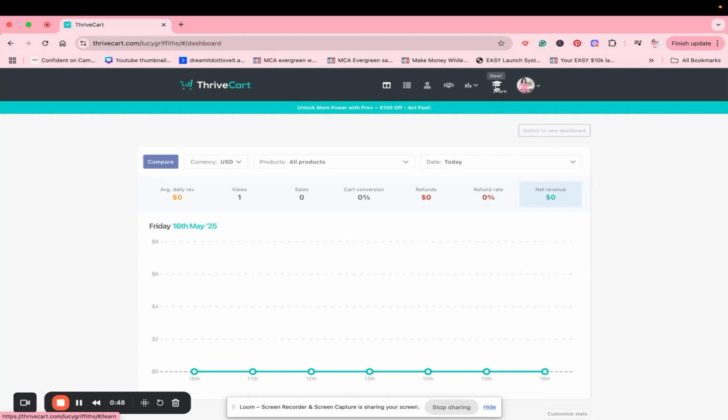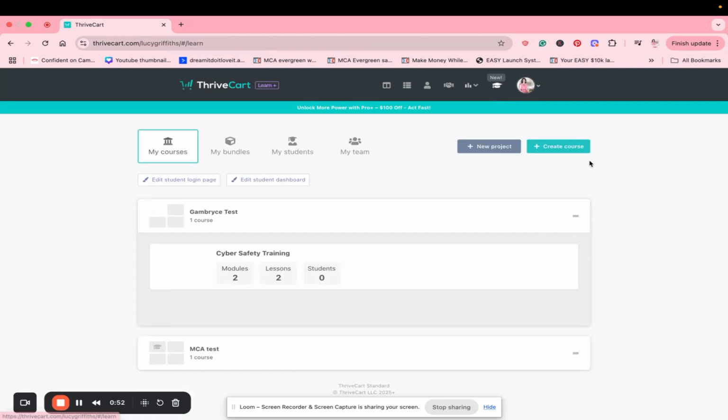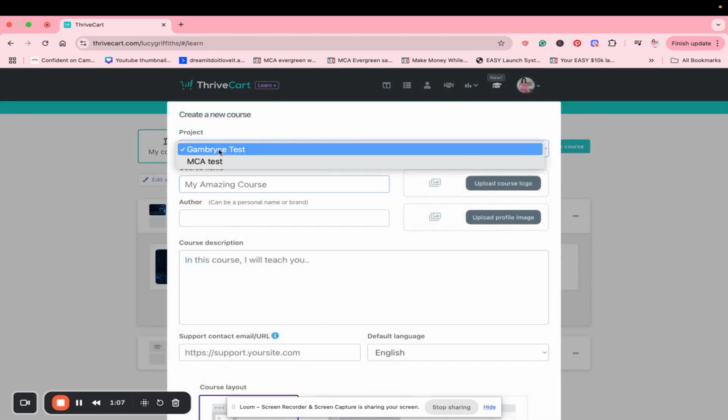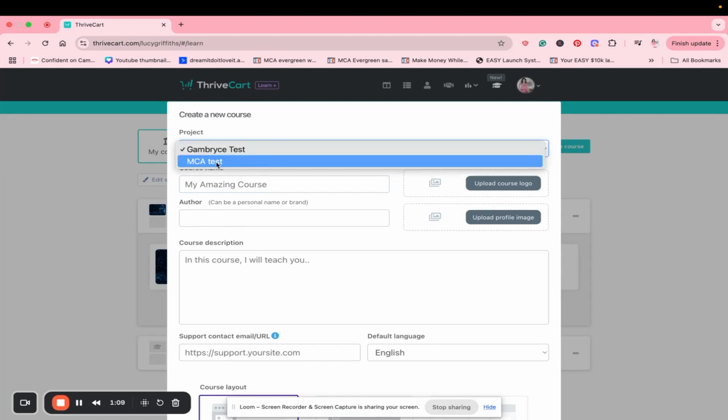Once you've logged in to your ThriveCart account, head to the Learn tab. And if you've upgraded to Learn Plus, you'll have access to multiple courses and also bundles and custom branding features. So for example, I have a test here. You can click to create a course. You can give it a name, whatever you want to call it. So I'll just say MCA test. Don't worry about the name, it doesn't matter. And you can get going.